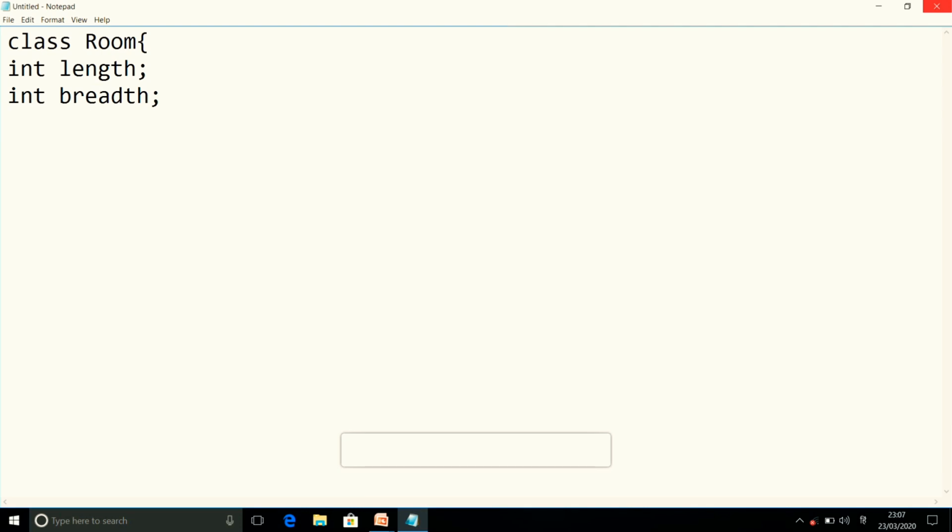And there is a method named Room. So Room here is the method, and in Room there are two parameters, integer x and integer y. Now open curly braces, and length equals x and breadth equals y. We are initializing the values of length and breadth.